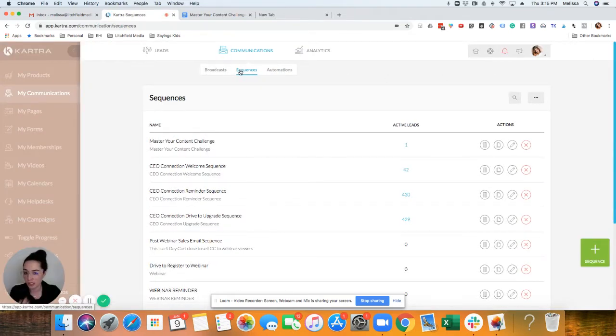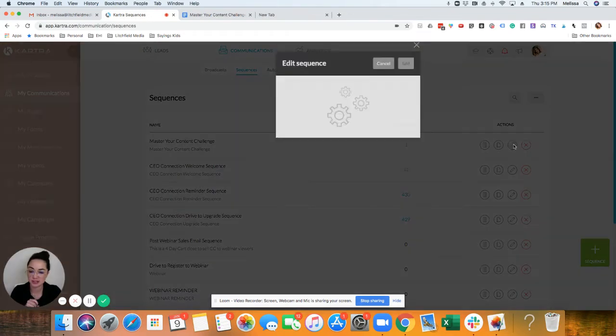But basically, if you wanted to start from scratch, all you would have to do is go to My Communications, hover over Sequences, then you'll see this page here. Obviously, I have a lot of sequences, but you can create a new sequence here. It's going to ask you to name it, all the things, but we're going to go into the content challenge that I have coming up in February. We're going to edit this particular sequence.